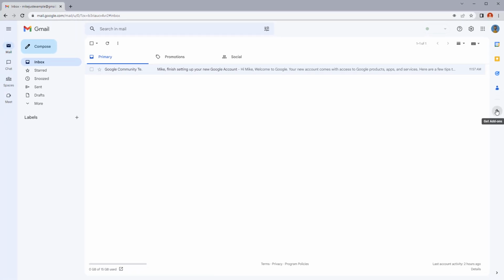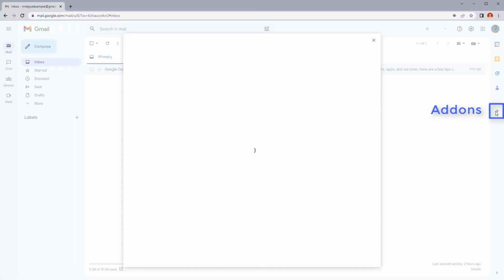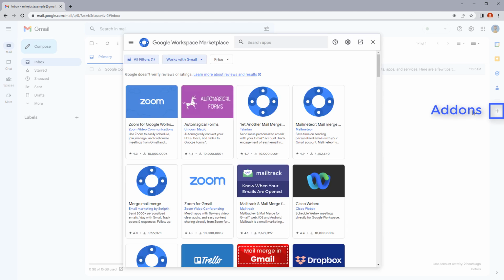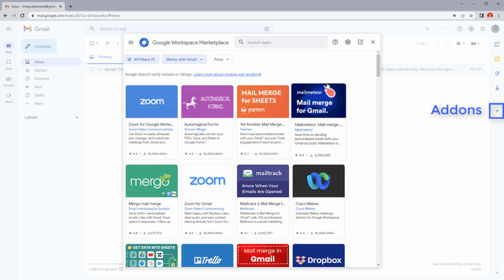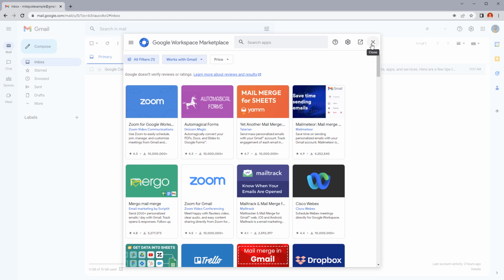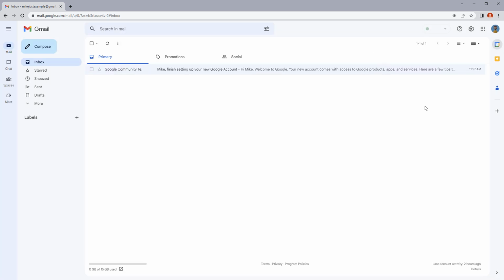In addition to these applications, we also find a button with a plus icon. This button is for us to add add-ins. Add-ins are applications developed by other companies that can be integrated into Gmail. If you add any of these add-ins, they will also appear on this bar. If you click this button at the bottom of the bar, you can minimize or unhide the bar.